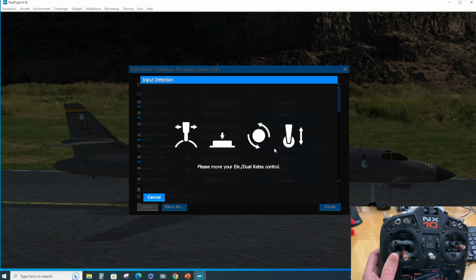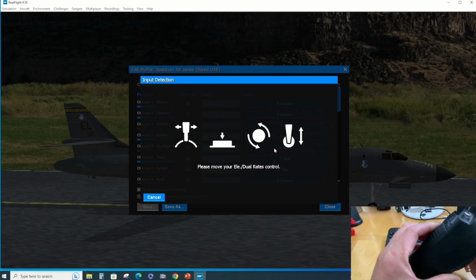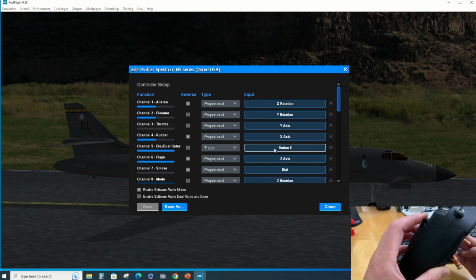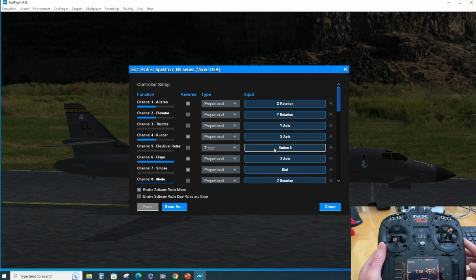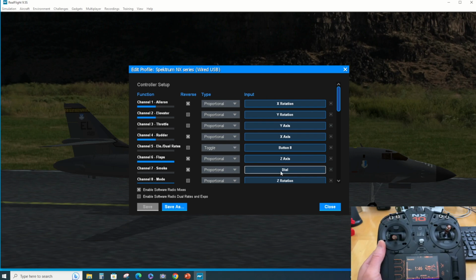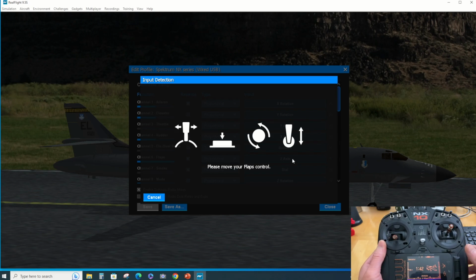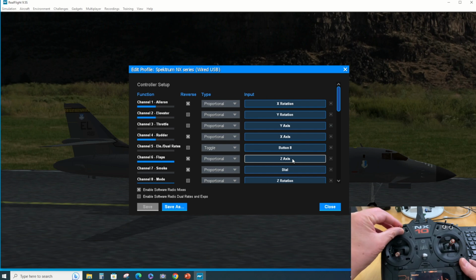So channel 5 is selected as the swing wing to open the wing or close the wing. So I'm gonna select the back button here. As I move that, it detected that button right there. So that is good. Next, let's configure the flap. So let's hit that Z axis, and I'm gonna use this button up here, upper left, as the flap. So it configured as Z axis.